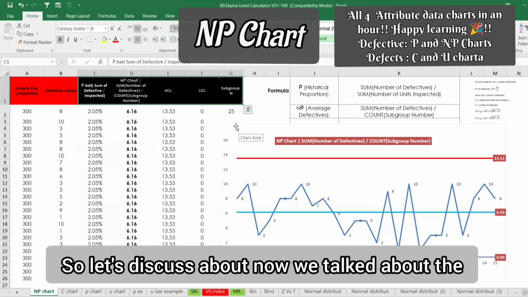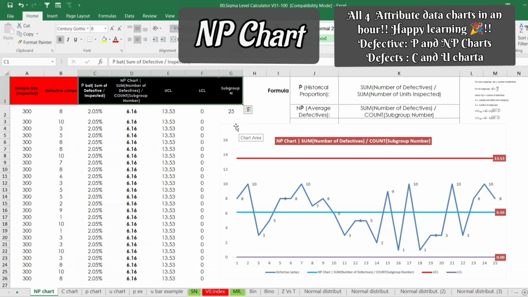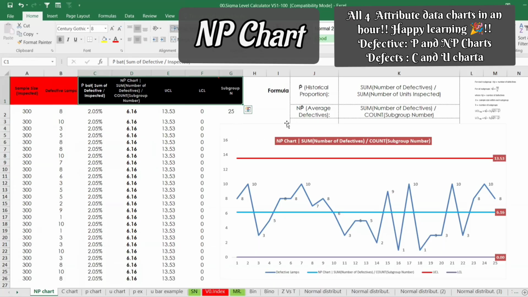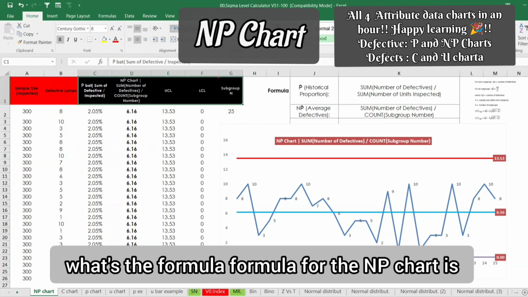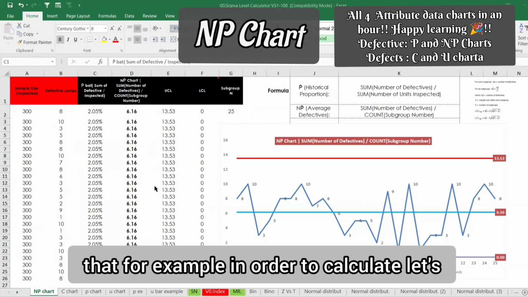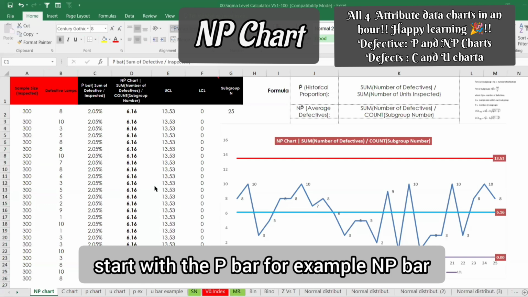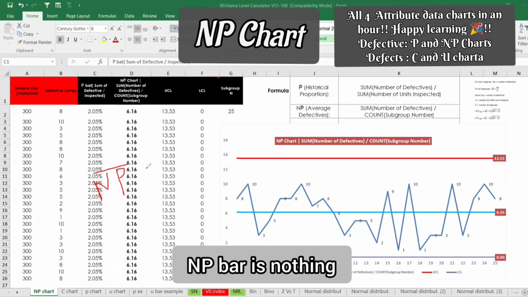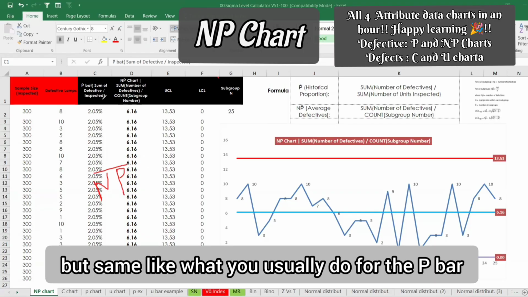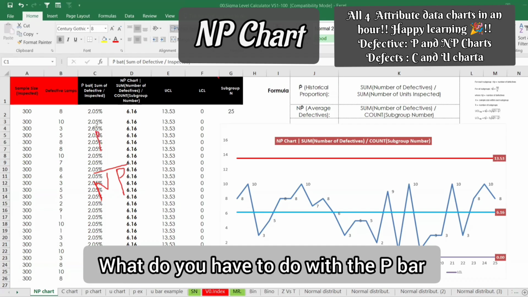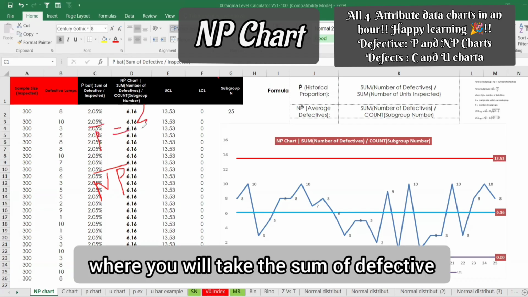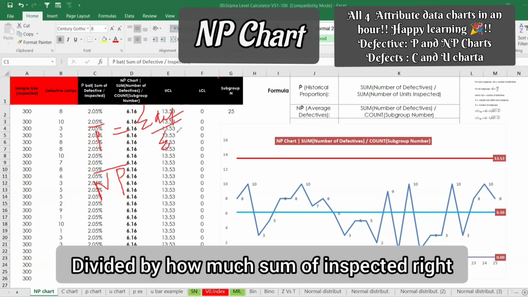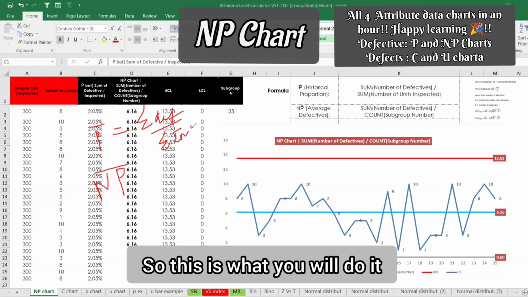So we talked about the data type, for example, it comes under attribute data. Now let's take a look at the formula. The formula for the NP chart: let's start with the P bar, for example, the NP bar. The NP bar is the same as what you usually do for the P bar. What do you do with the P bar? The P bar is the sum of defective divided by the sum of inspected, right? So this is what you will do.